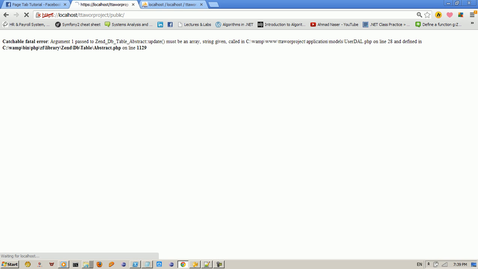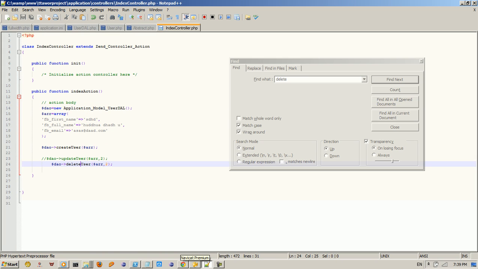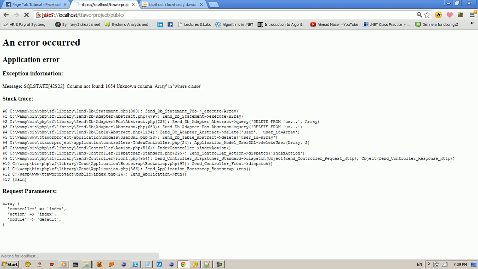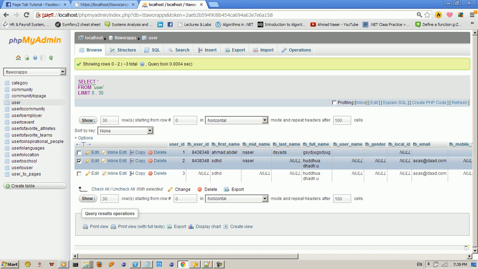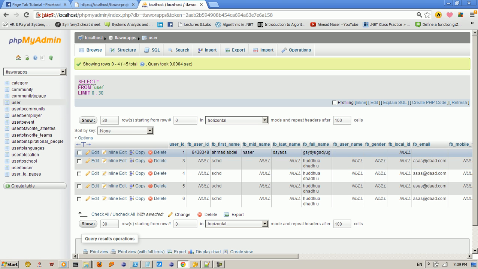So let me refresh this. I'm just going to delete the user number 2. But I get unknown column array in where clause. So we got an array here, so that's why we don't need to use this anymore. Just pass the ID, refresh. So we should go to the database here and try to refresh it, and as you can see here, we deleted number 2. So this is pretty much how you can delete.